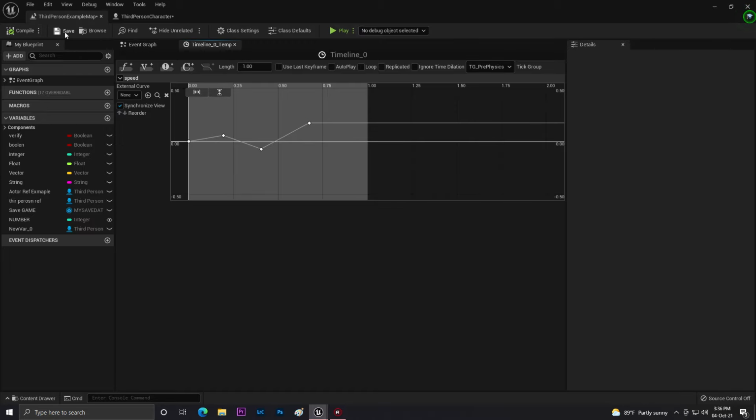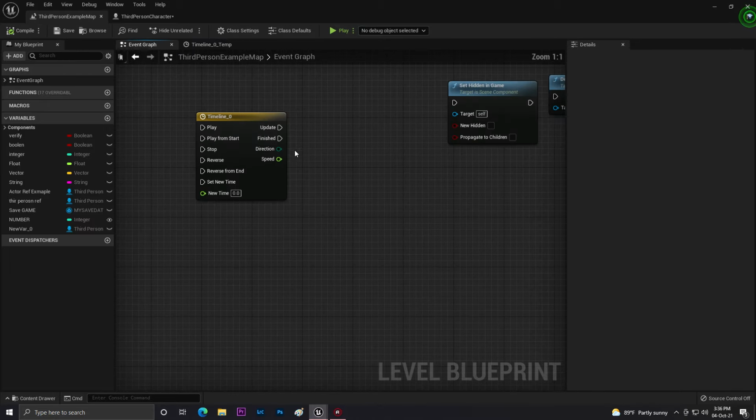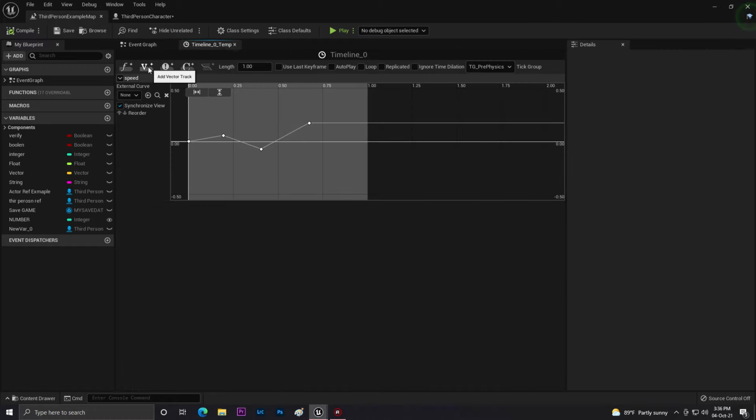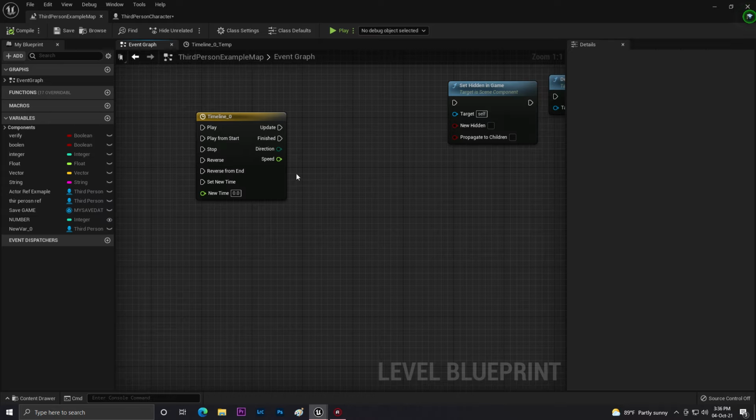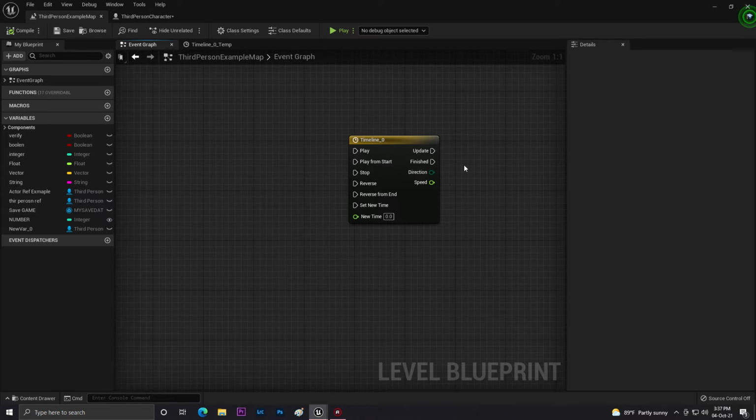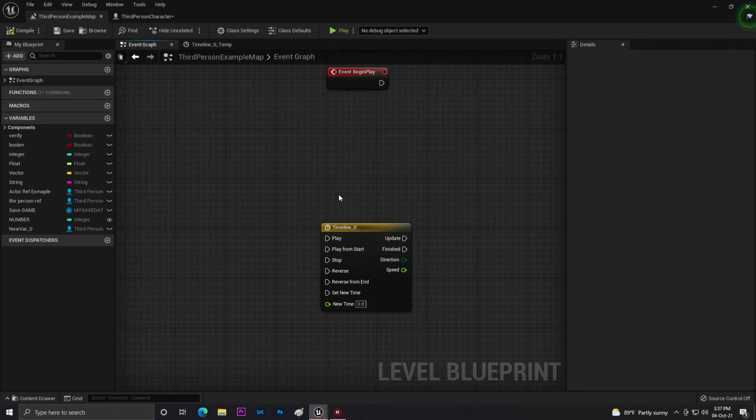Okay, so once you compile and save, and if you go to the graph, as you can see, you find a float value. Whatever you created here, you can find, and also the vectors and other stuff, as I said. So you can get the value. They also give you some more options.